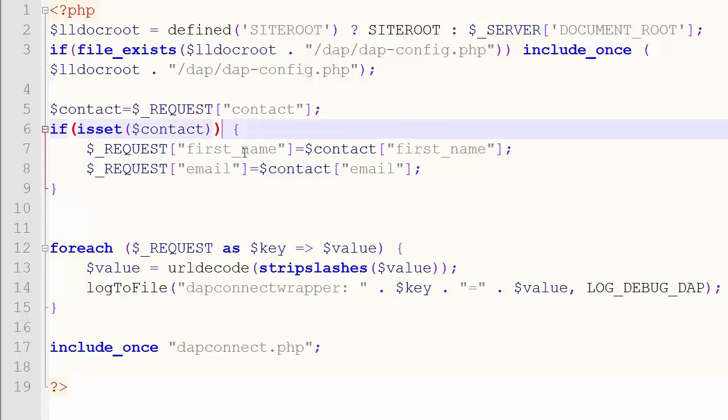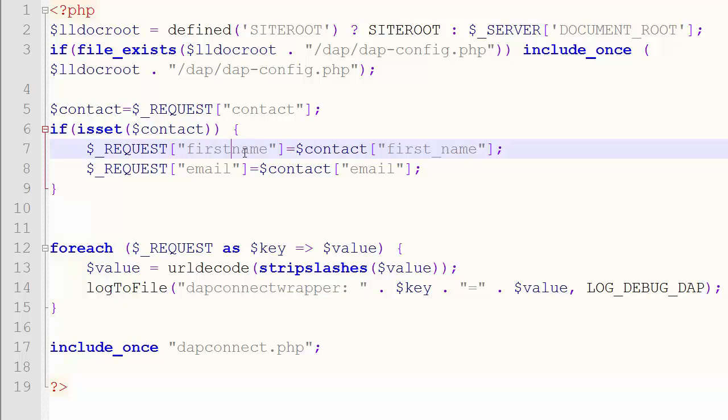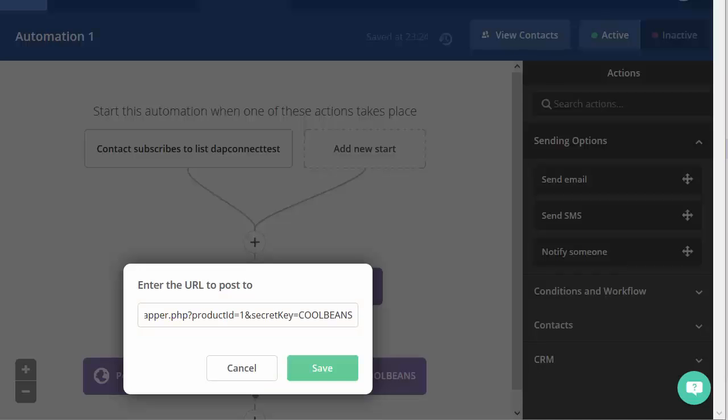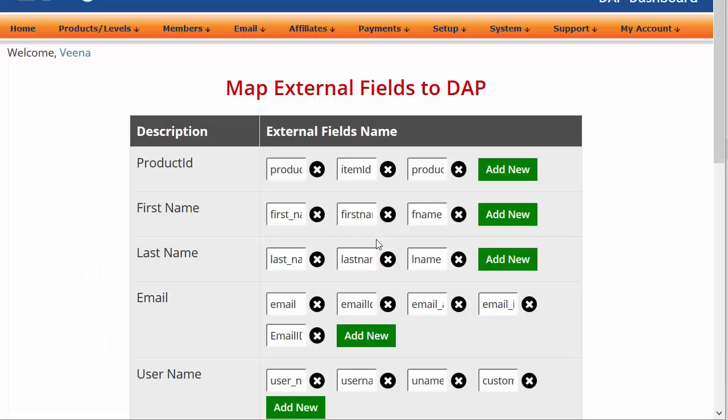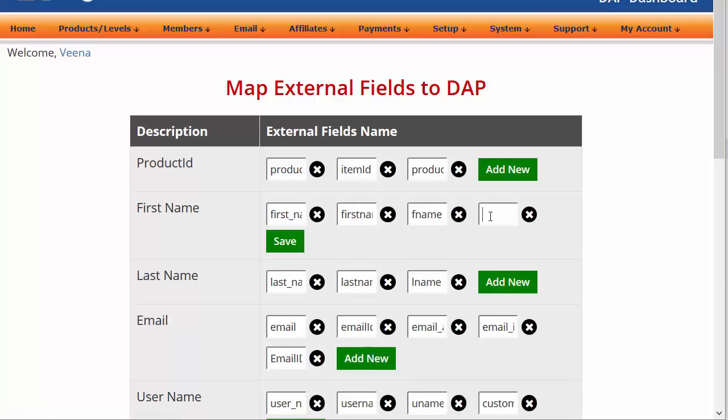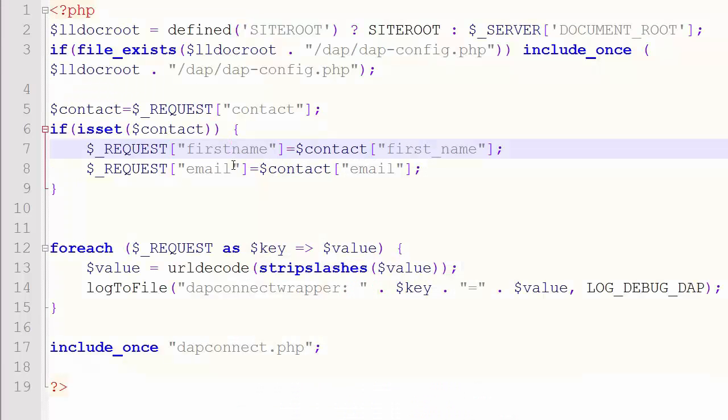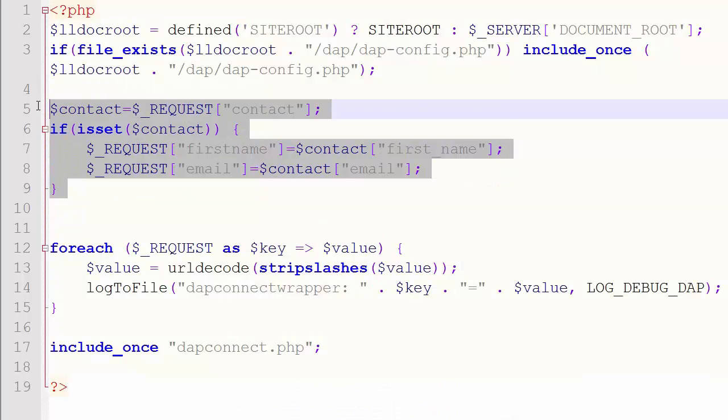So if you wanted to use, for example, first name, that's fine. But make sure that in the DAP admin data mapping page that you have completed that. So here you must have a field called first name. Otherwise, DAP will not know that first name really refers to the first name field in DAP. So in this case, I have edited this file specifically to make the ActiveCampaign integration work. And you can do the same for any platform you're using.